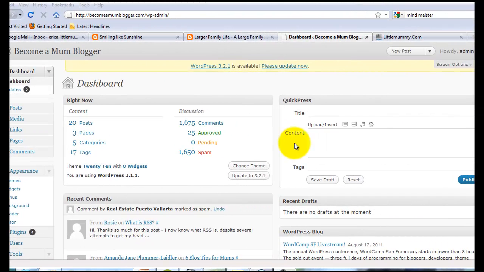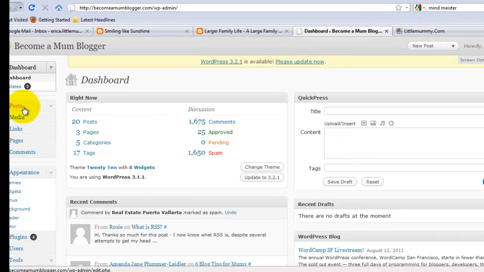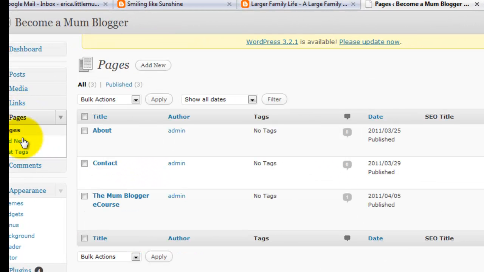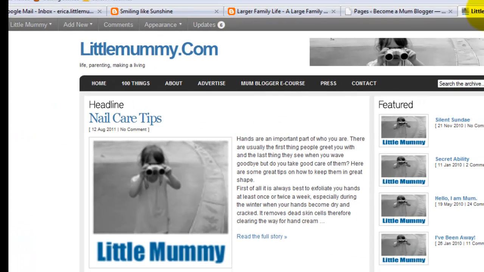Hi, so the screen that we're looking at now is the dashboard of the Become a Mum Blogger blog, which is a fairly new blog, and I'm going to use this one as the example. So what we're looking at is pages. If you go down here, you can see we've got our posts here, and we're going to look at pages. Firstly, I'm going to show you the front page of littlemummy.com so I can show you what I mean by a page.